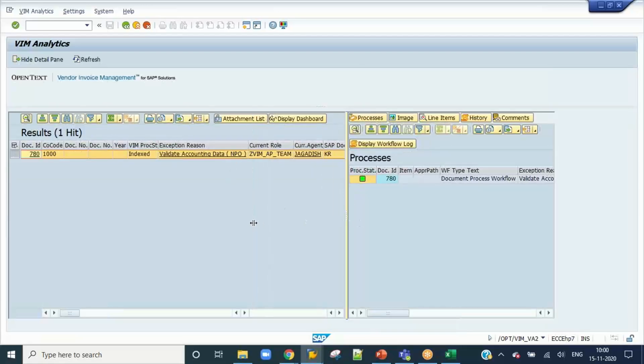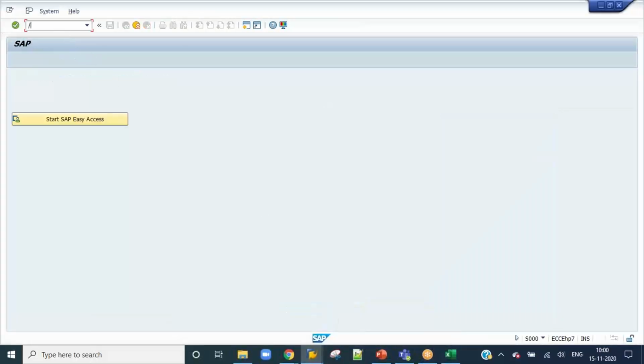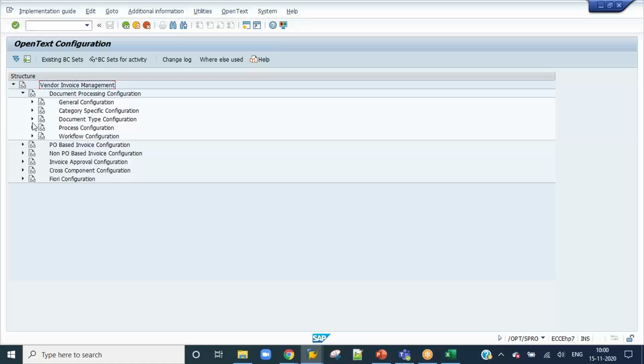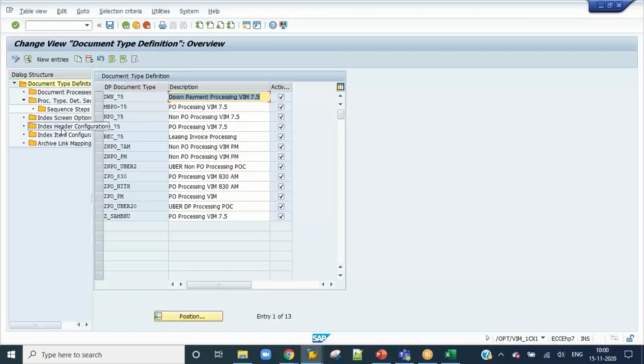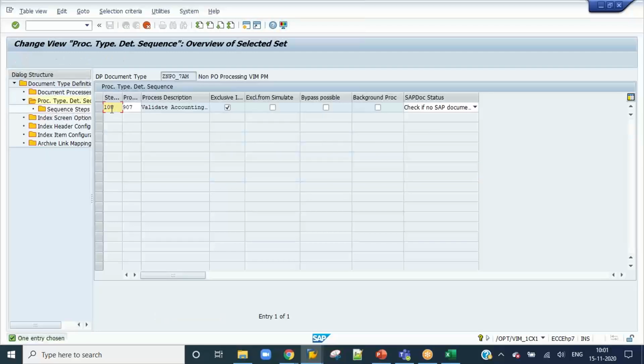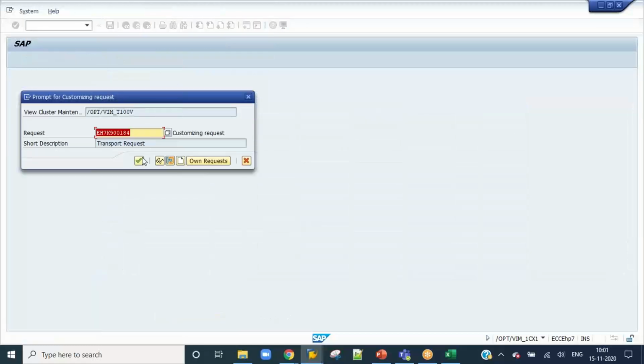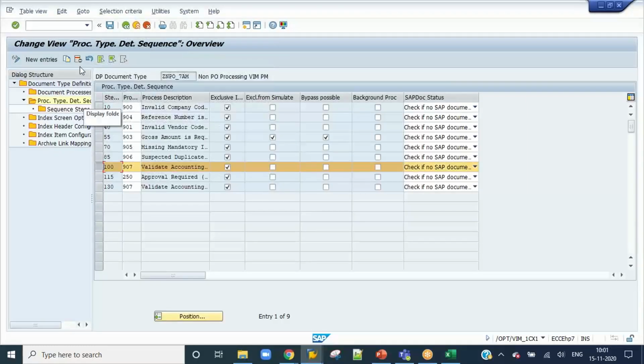Validating accounting details: actually, this business rule we need to keep after the approval workflow, so that it's a better idea. So let me go to /opt/vim, SPRO. I'll move that business rule down to after the approval workflow, so that the details will be given by the coder and requisitioner, right? Once the approval workflow is done, then we need to apply it. So I'll just copy it, keep it as 130, copy all, simply moving the sequence number. We don't need to do any other steps, just remove this one.